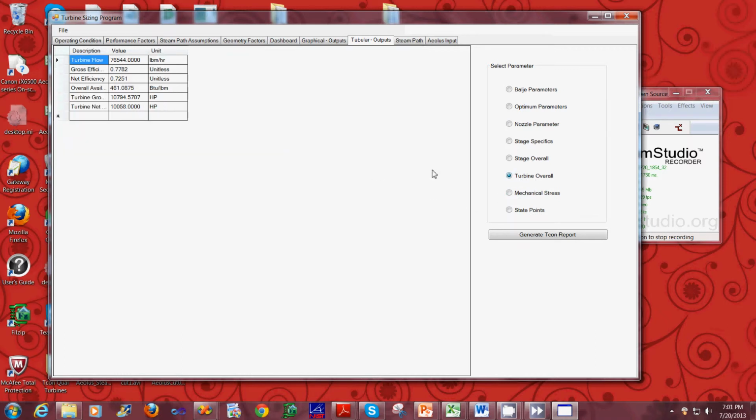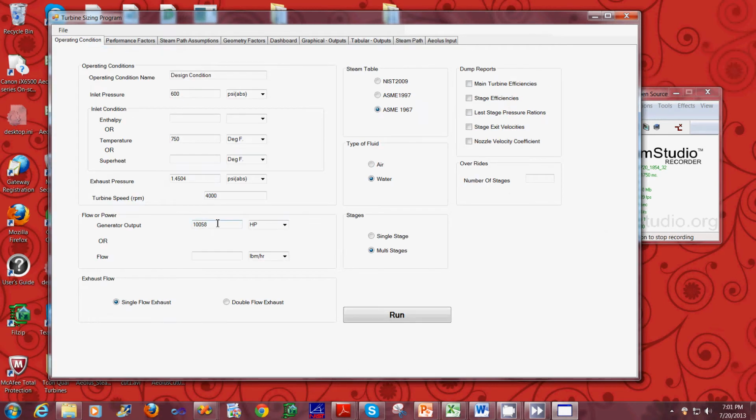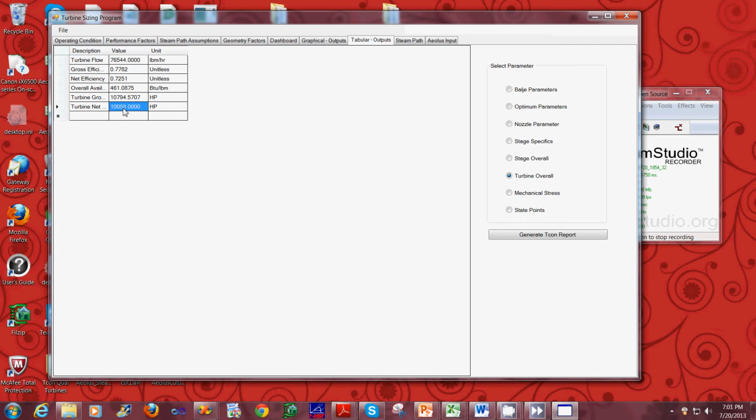This is turbine output essentially. If you remember, go back to here, we're actually asking for a number of horsepower, and the system is then delivering that horsepower. So there's two horsepower columns here. One's the gross power and the other is the actual net power. The gross power is the aerodynamic power created by the stages.